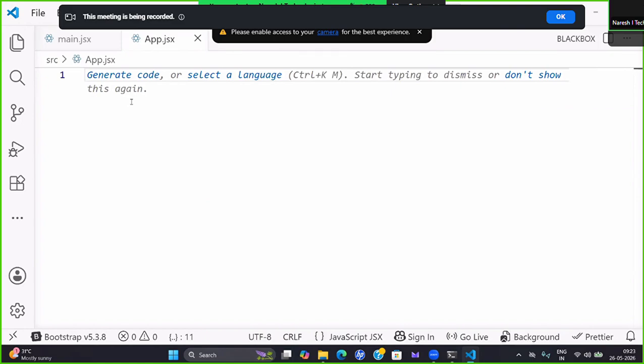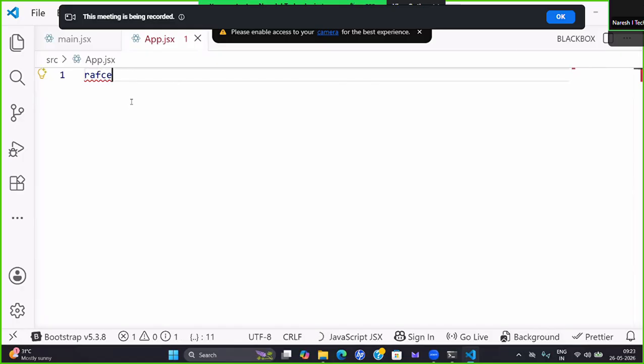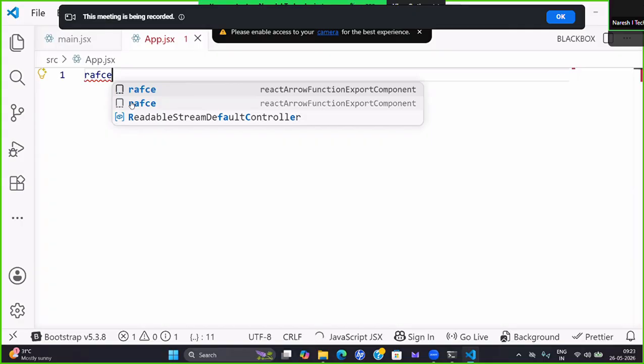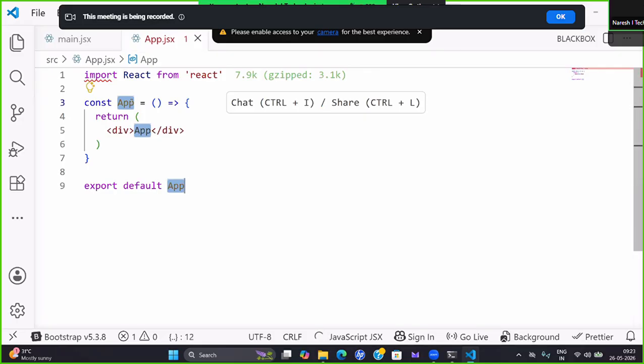Every time we would be writing that particular structure, right? Firstly, it is fine, but when you're writing a huge number of lines of code, then creating the structure is also difficult for us. Now, the command is RAFCE. What is the meaning of this? React arrow function component export. Click enter. It will create the complete structure for you.